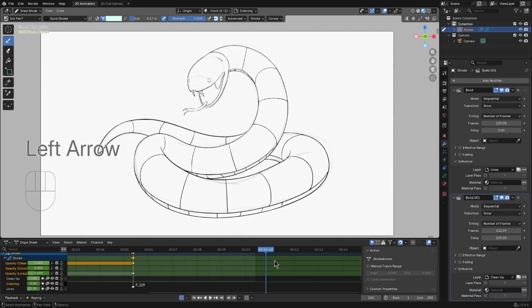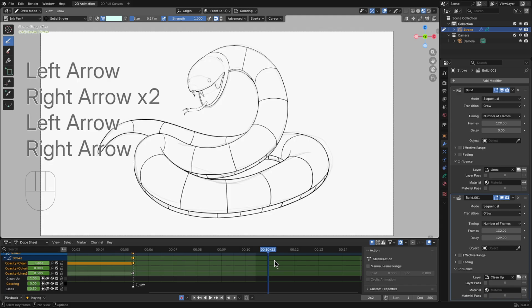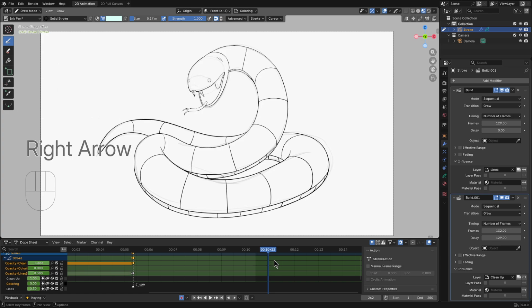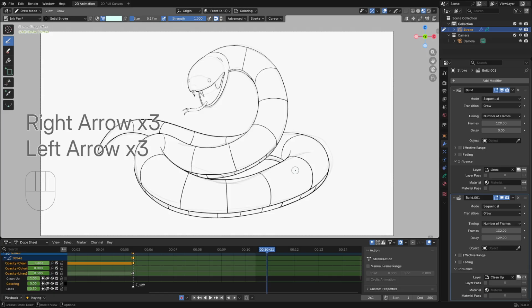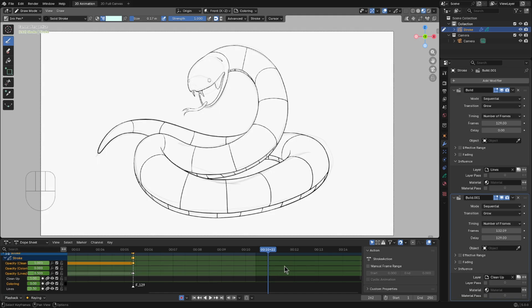And I'm gonna use the keyboard, use the left and right arrow to make sure where the building of these strokes is gonna end. So it ends at 262 frames. I'm gonna copy it. Yeah, actually, I'm gonna mark. I'm gonna make a new mark here.